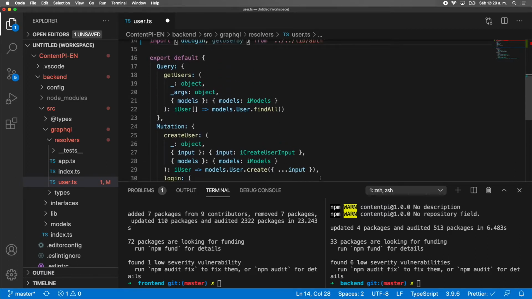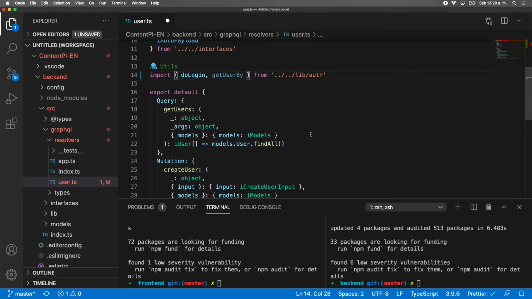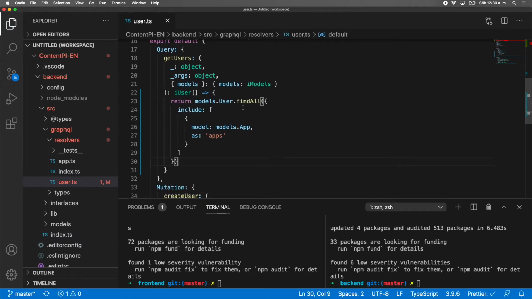We are going to make some changes here in our get users response. Right now we are just returning the findAll without anything, but we need to return it including the apps. So we need to do models.user.findAll include, and then we are going to make the relationship with the apps that the user created.